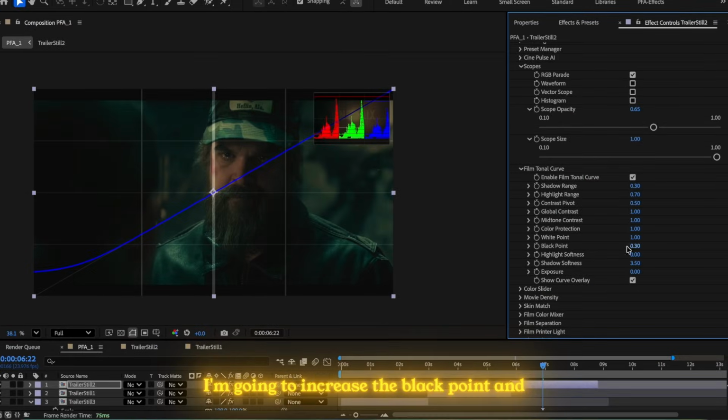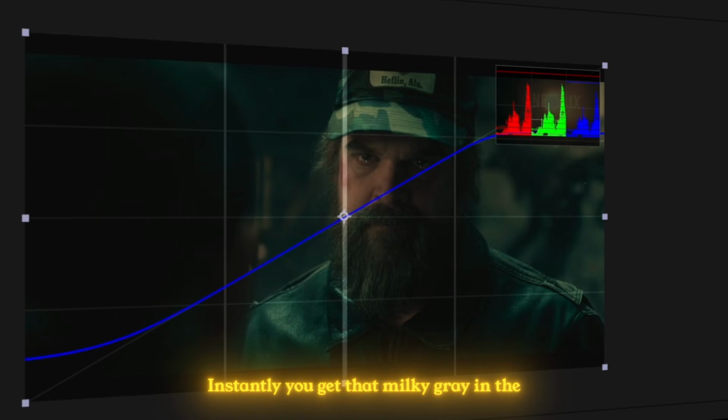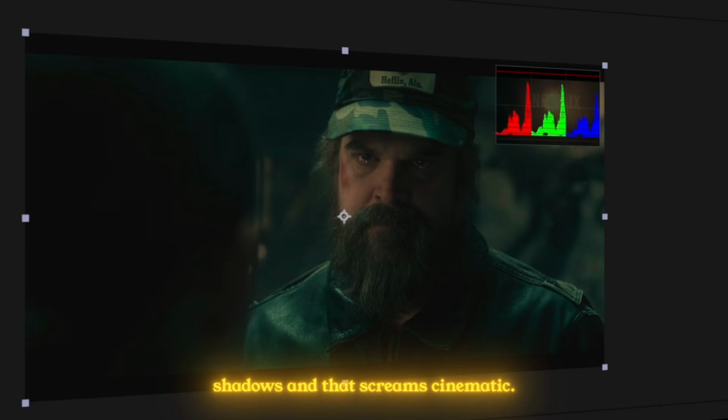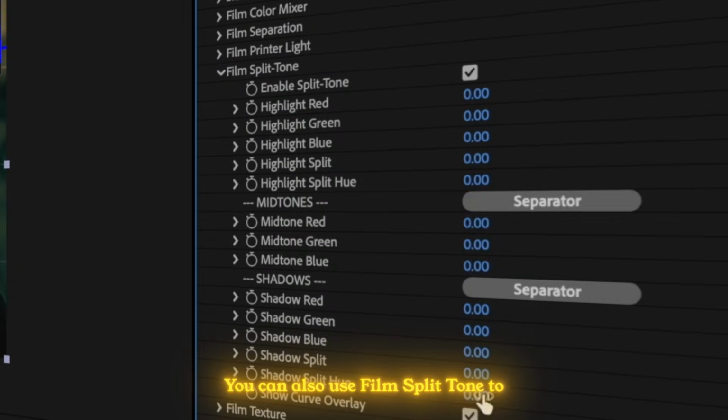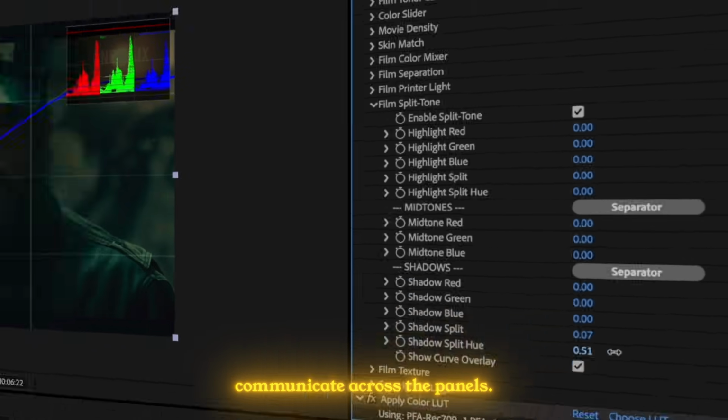I'm going to increase the black point and increase the shadow roll-off. Watch what happens. Instantly, you get that milky gray in the shadows, and that screams cinematic. We are just reshaping how the light behaves in the image. You can also use film split tone to introduce layered shadow colors. The tonal curve and the split tone communicate across the panels.